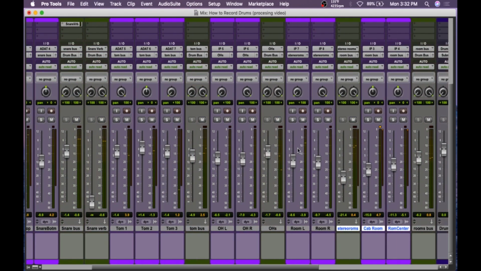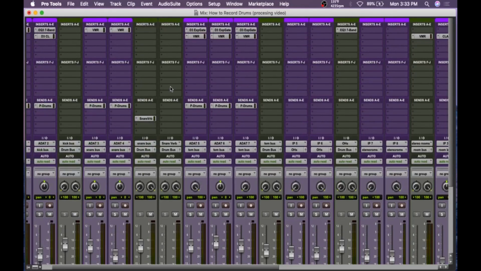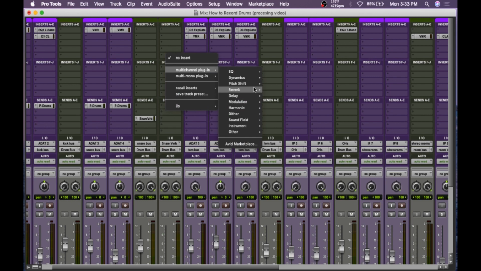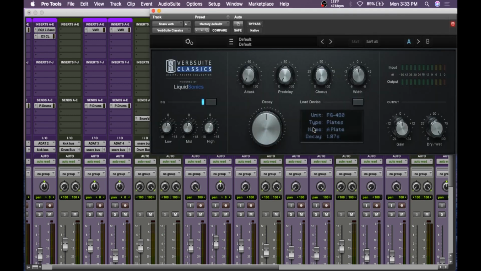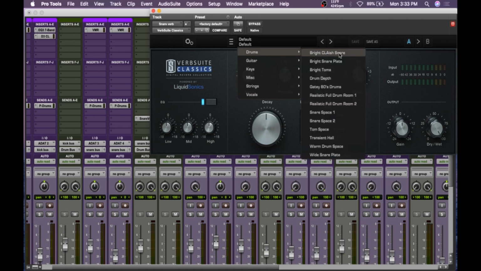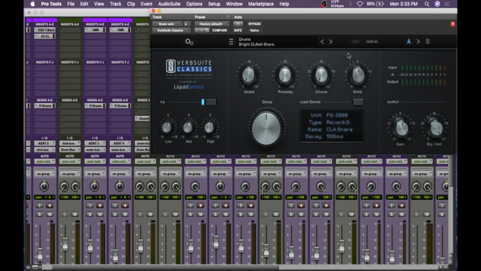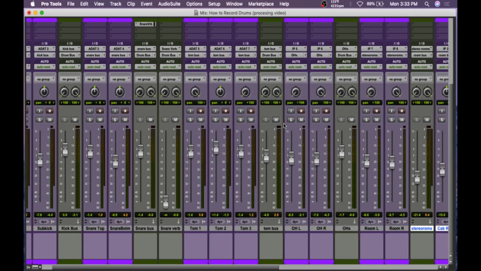All right, now I'm going to throw that reverb on the snare. We already got it routed, we just have to actually pull up the reverb plugin. There's another Slate plugin, their Verb Suite Classic. For snare, I really like the CLA snare preset. I usually tweak it a little bit, but let's hear what it sounds like on these.